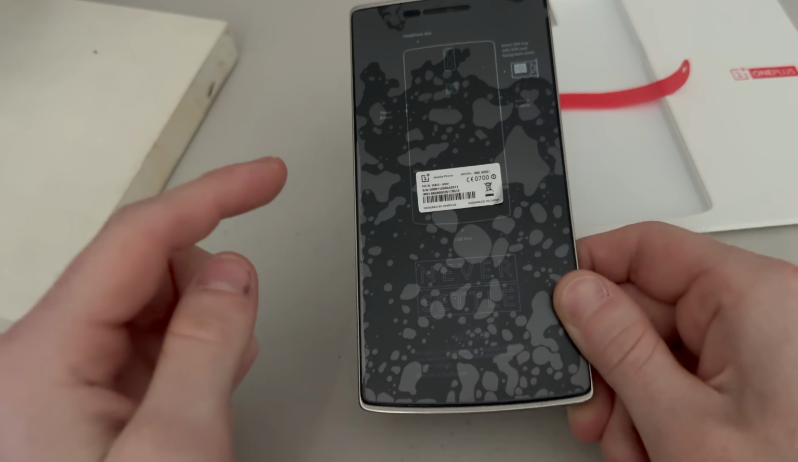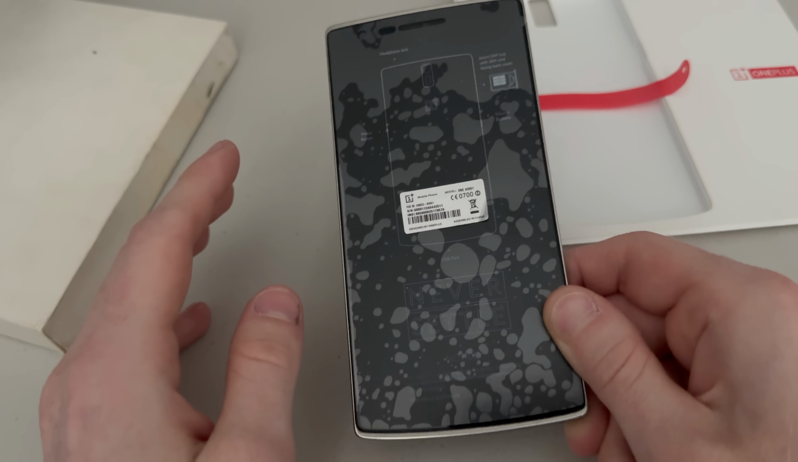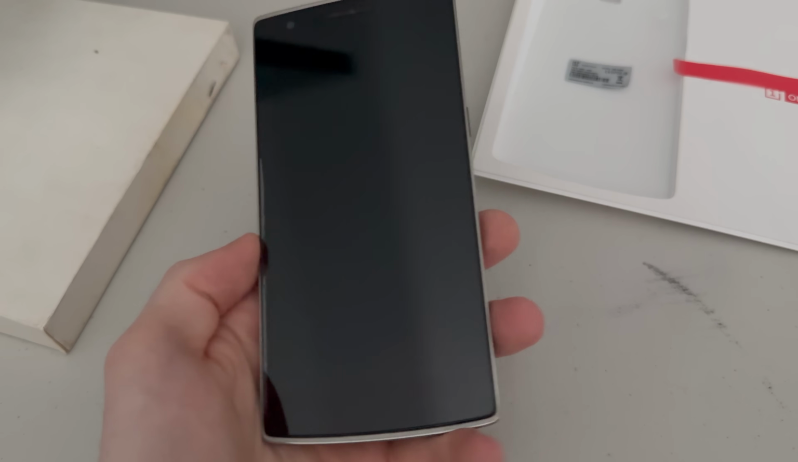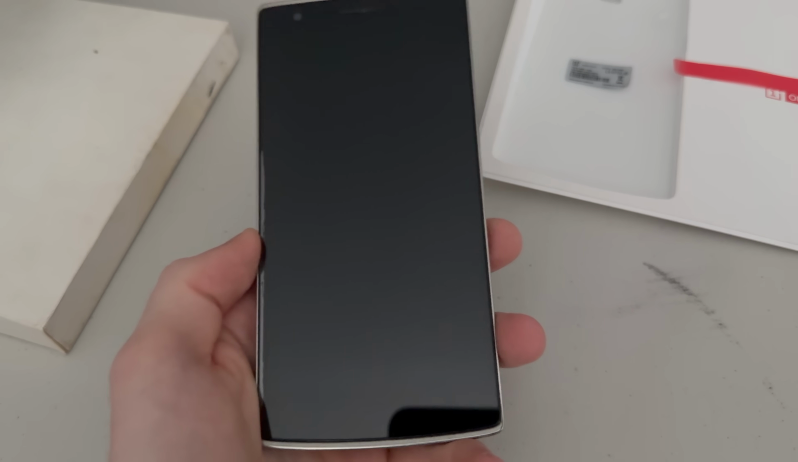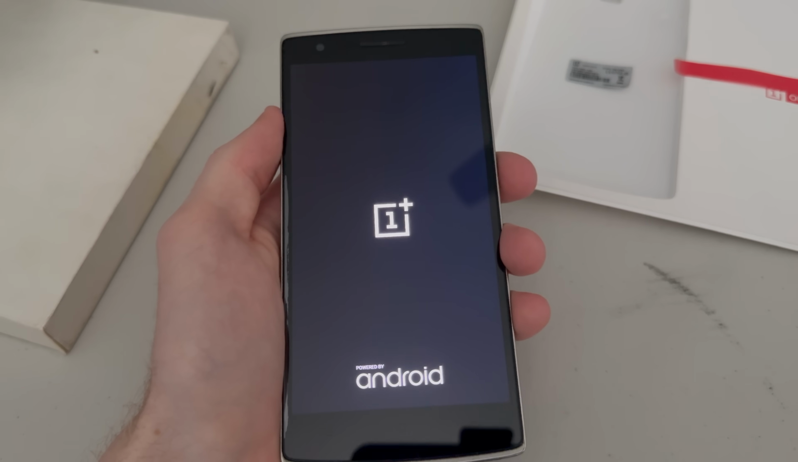But one of the reasons people love OnePlus, especially the earlier models, is just how many goddamn custom ROMs there are for this thing. But for this video, we're going to go over the stock operating system and see if this phone is still usable on the stock operating system. So let's turn it on, if it has a battery charge. Oh, looks like it does.